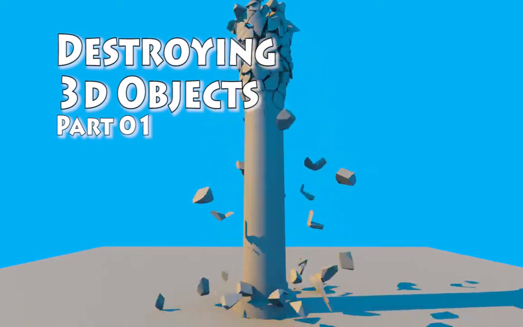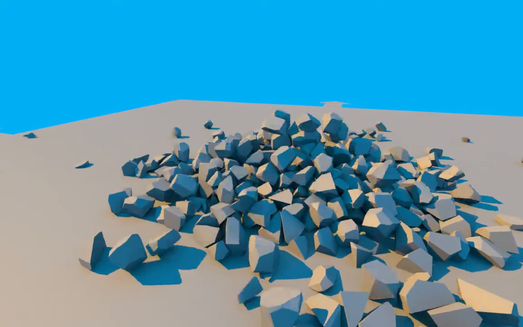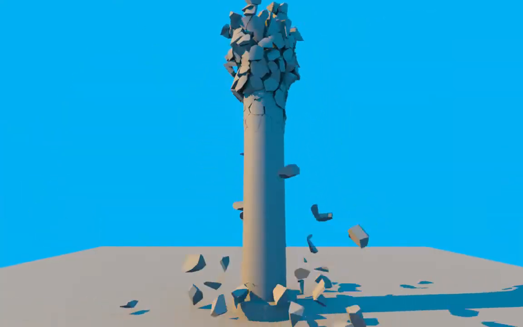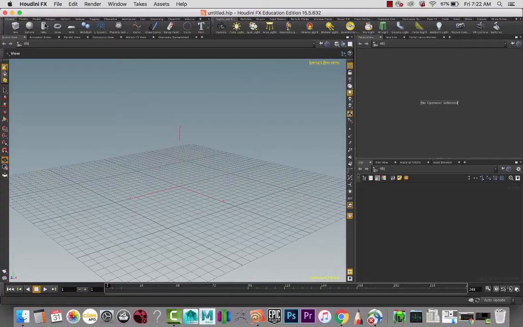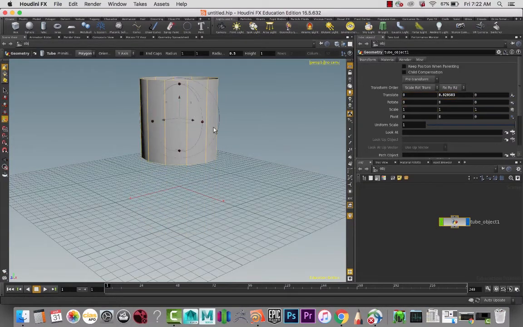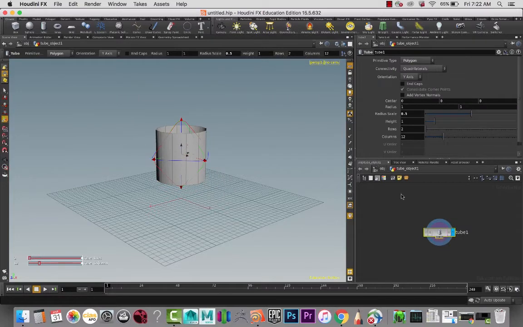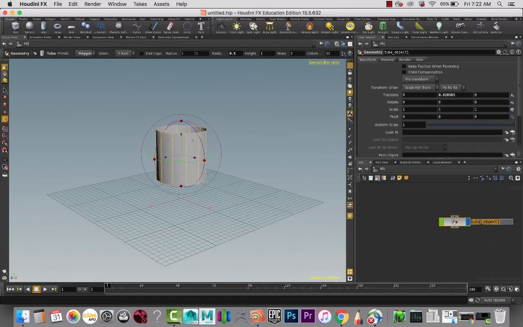Hi guys, I wanted to show you guys a quick way on how to do a scene where something falls apart. So I'm going to model a quick column. Actually, let's name this here.